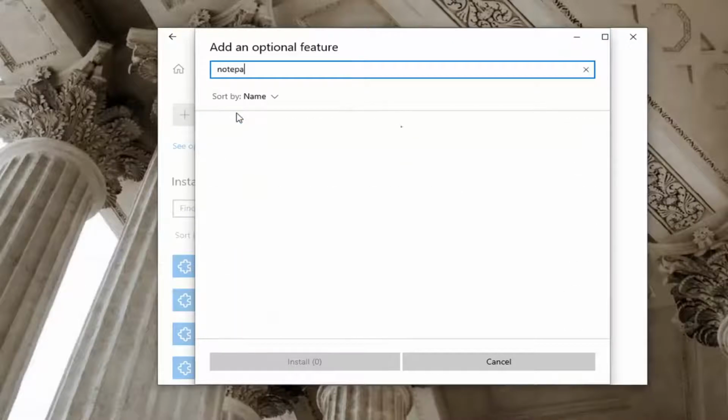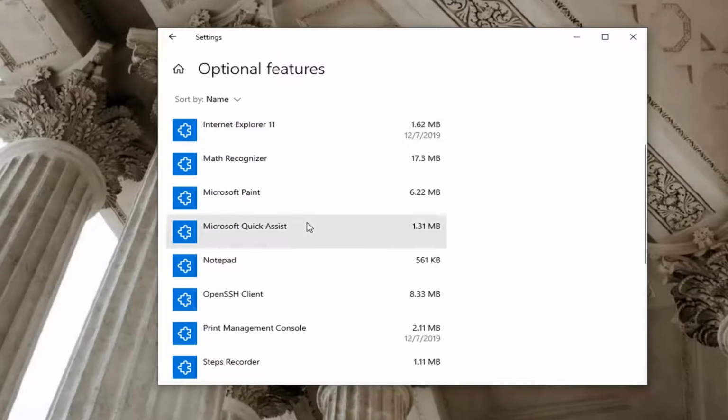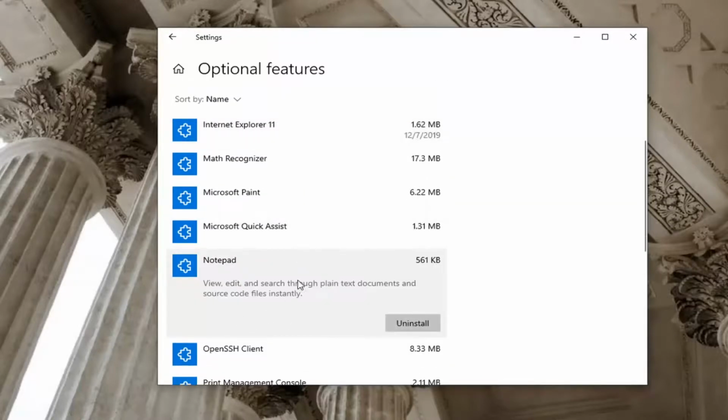Type in Notepad. If Notepad was not already installed on the system, it'd be listed here, and you just click on the little plus sign next to it, and then click Install. So very straightforward process here, guys. It shouldn't take very long to install. You click on Install, restart the computer, and it should be pretty quick, and it will appear down here underneath Installed Features once it's done.